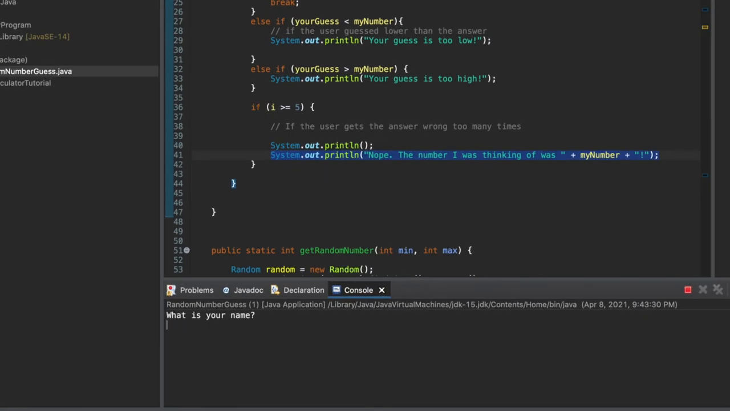Let's do any random name, probably Bailey, for example. All right, I was thinking of a number between 1 and 20. So let's get these wrong on purpose so that we can see if this line runs exactly the way we want. So maybe do 10, too low. Let's do 10 again, 10, 10.